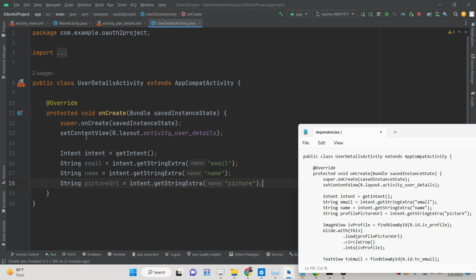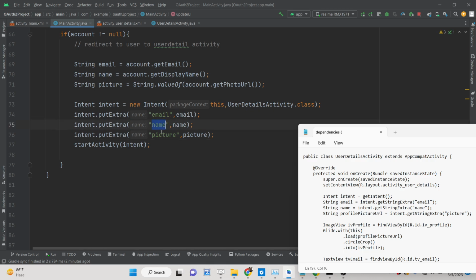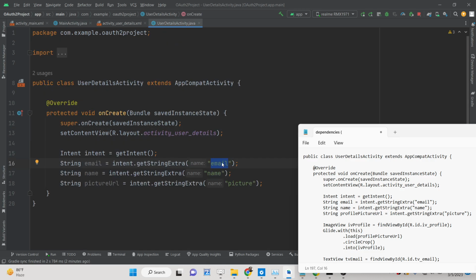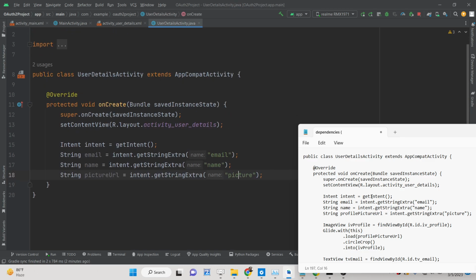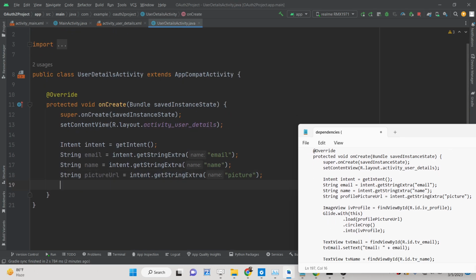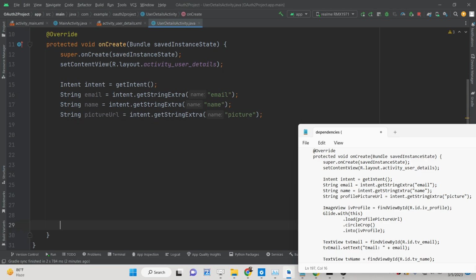So this needs to be the same, guys. Whatever you call right here in MainActivity needs to be matching here. These are the keys here: email, name, picture. This needs to match. So after you get this information, guys, we will basically display this information on the screen.